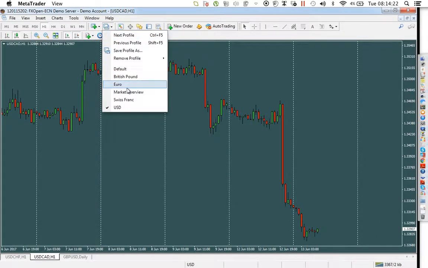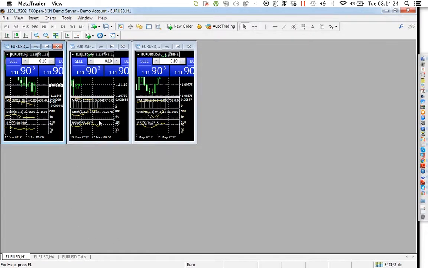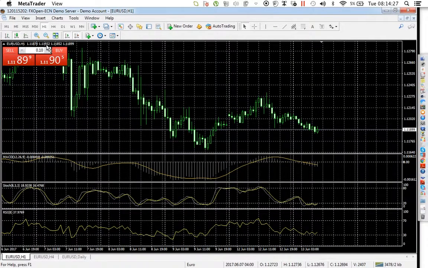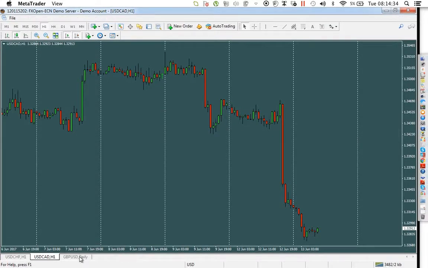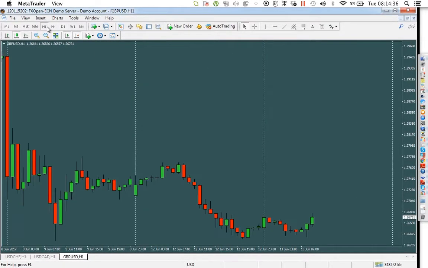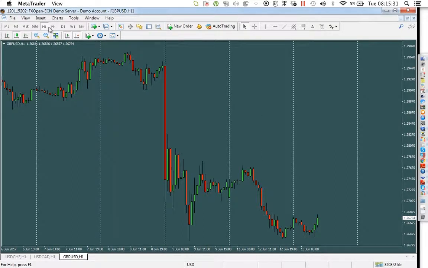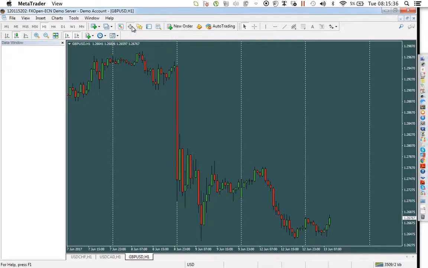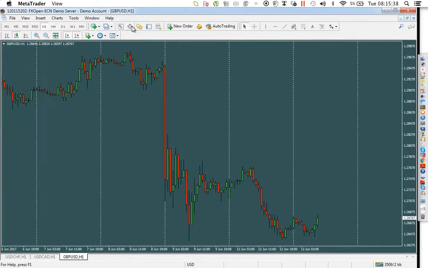So let's just click a different profile here. You see it will show me euro stuff over here. And then if I come back to this profile, USD, it will go back to all the charts that I had set out. So this will show you a different profile. So now, okay, data window, we don't really use that. So now, opening a trade.